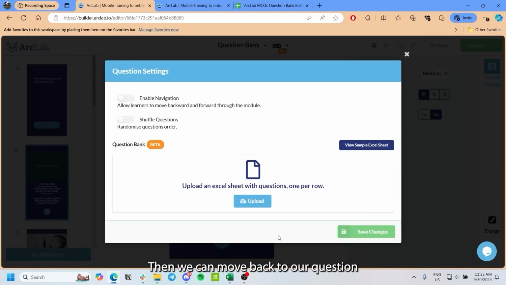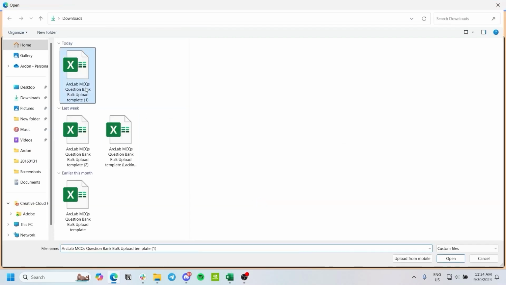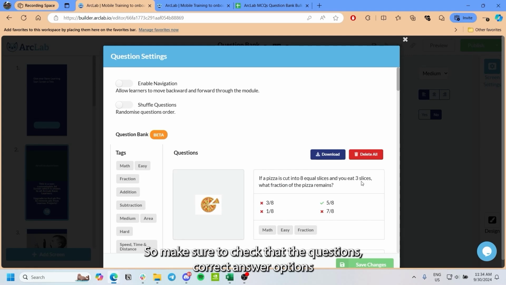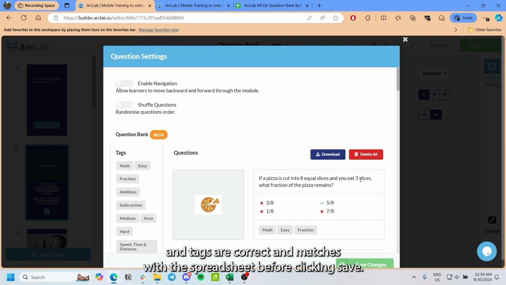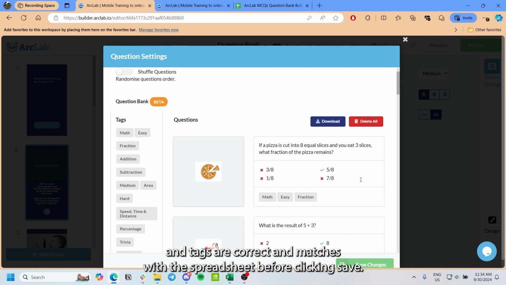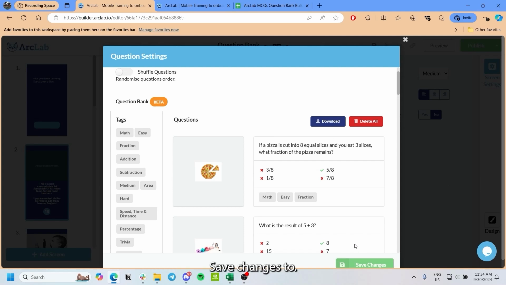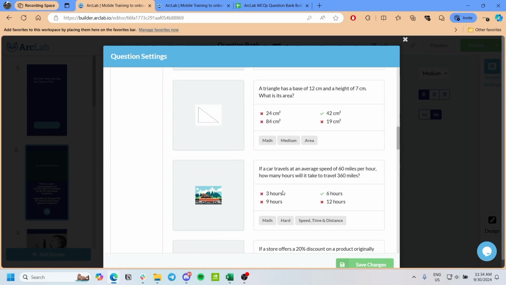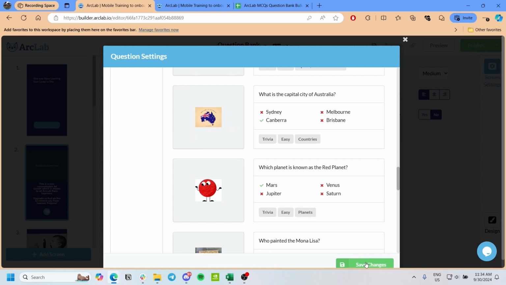Then we can move back to our question settings and upload the completed Excel spreadsheet. So let's do that. Make sure to check that the questions, correct answer options and tags are correct and match with your spreadsheet before clicking save changes. So let's check that all the questions, the answers and the tags are correct. Then we can click save changes.